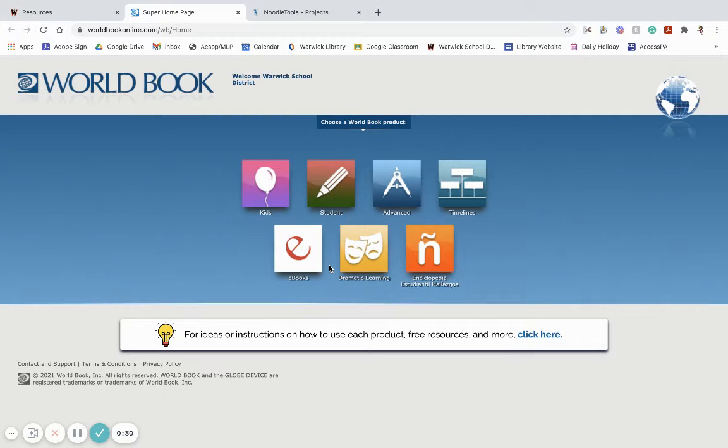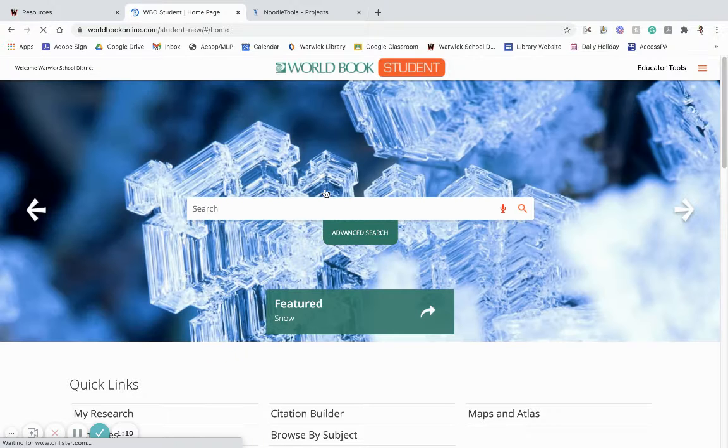It gives you multiple options for the products that they have. Kids is going to be some simple research. Student will be a little bit more advanced, and then advanced will obviously be the most advanced as far as wording and whatnot. In most cases for projects, I will have you use student or advanced. If you're using this on a project that I'm not necessarily working on with you, but you need to do some research, you could use timelines, ebooks, the dramatic learning, or the Spanish encyclopedia. I'm going to stick with student in this case.